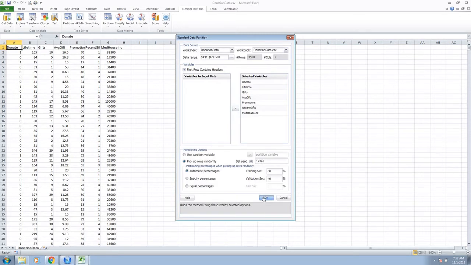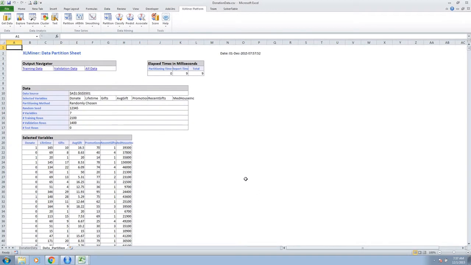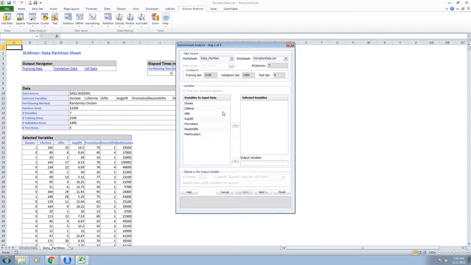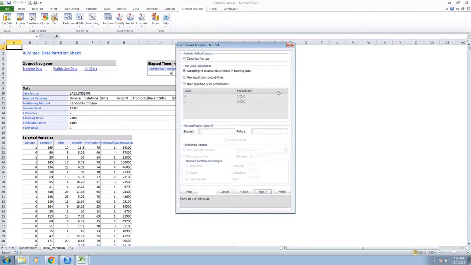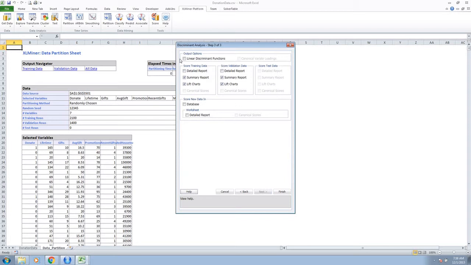So now we have our partition data, and I'm going to classify it with discriminant analysis. The donate variable is our output variable. All of the other ones are inputs. We're going to leave all the other defaults and go to the next screen. I'm going to leave it using the occurrences in the training data to use for the probability. And we're going to do the linear discriminant functions and the detailed report.